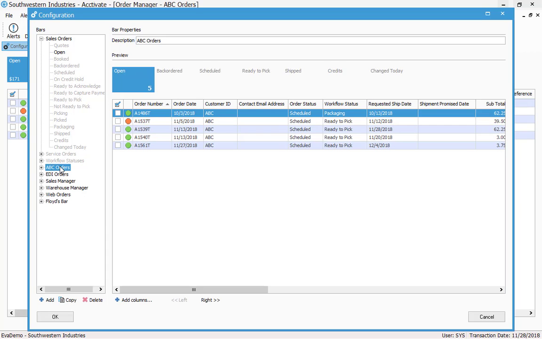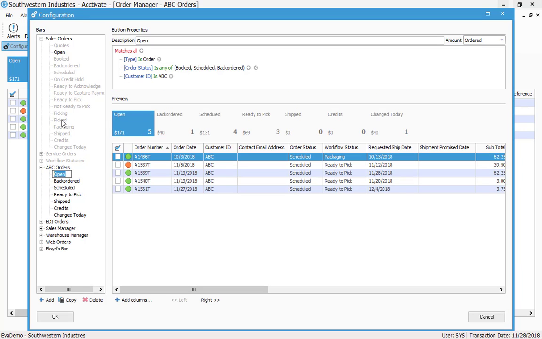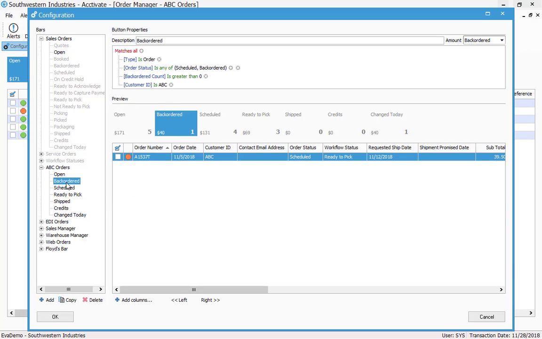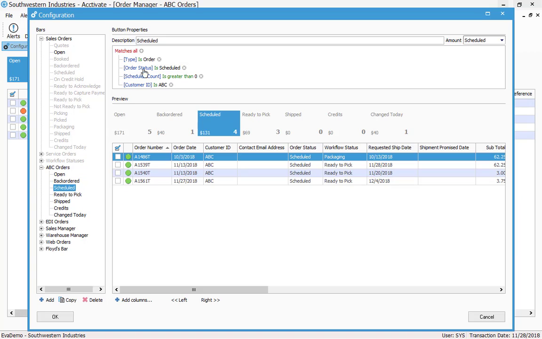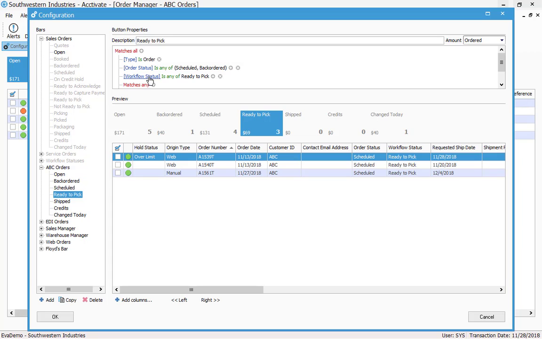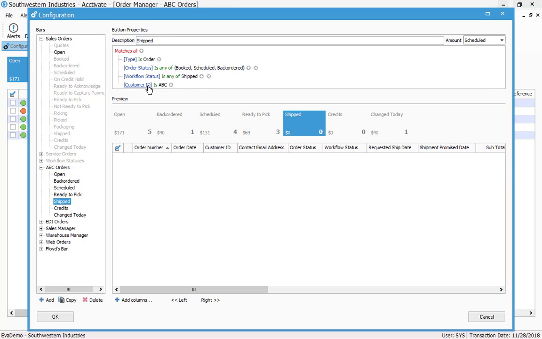So what I want to do is I'm going to click on ABC orders. I'm going to expand this. And this is very similar to our sales order bar here. We have open, back ordered, scheduled. There's some workflow status buttons. But what you'll notice is the key component here is that the customer ID is, and I'm setting it to a particular customer. So I have buttons that focus in on the orders that I want to see. The workflow status is ready to pick. But I'm focusing in where the customer is ABC.